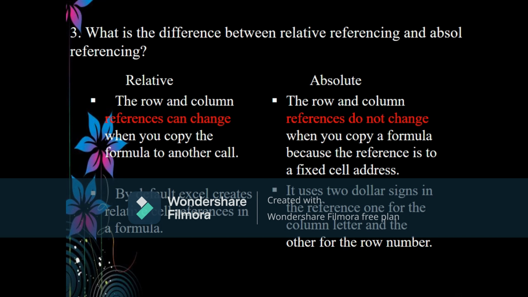For example, if you are taking the A column, row 1 means A1, that's the default value. C column, row 2 means C2. Likewise, we can use these relative references. But in absolute referencing we can see two dollar signs, one for the column letter and the other for the row number. So 2 points are there, just memorize it.